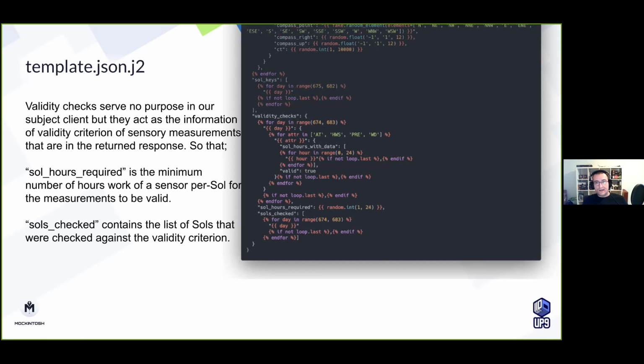So this is the data about how valid the measurements are, and to what degree. So it can be used, but our client does not use it.